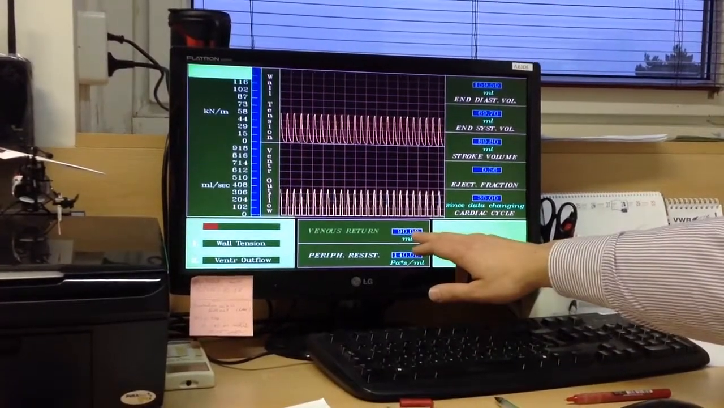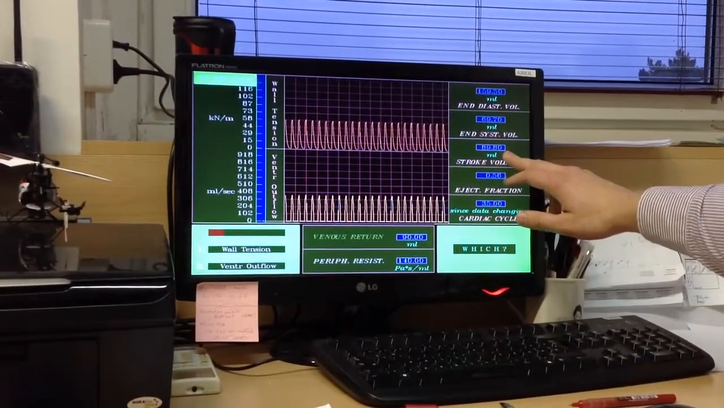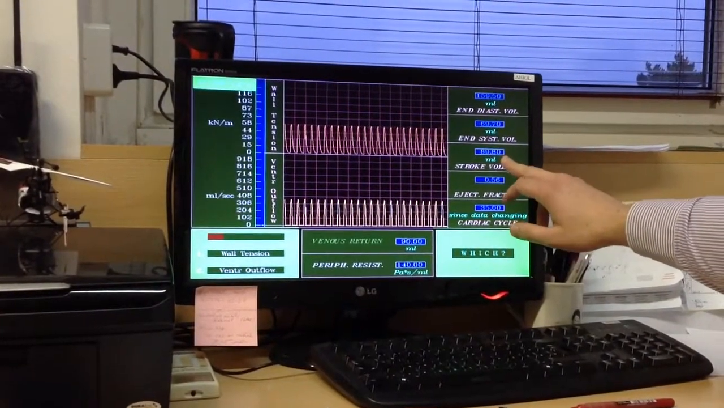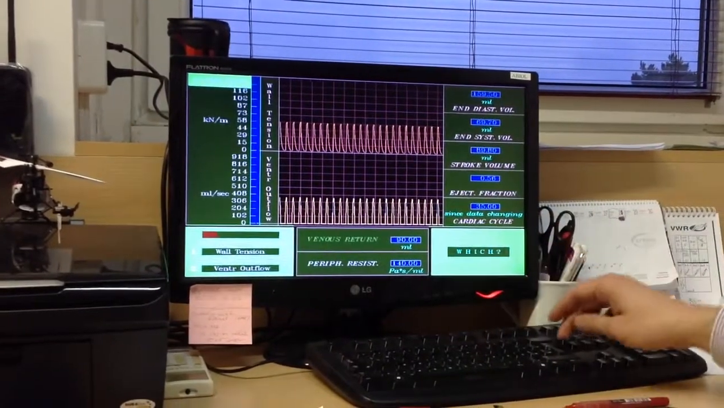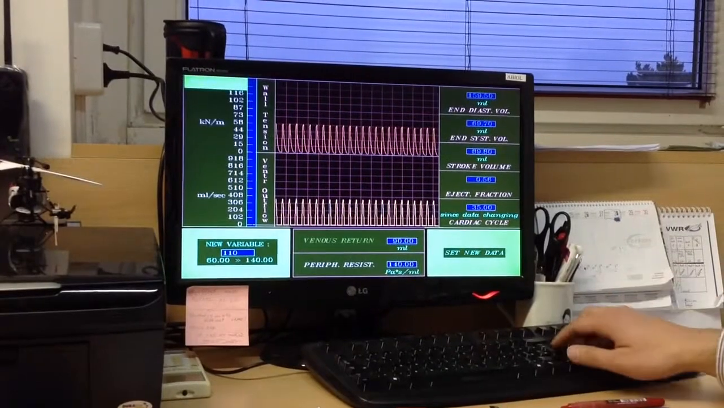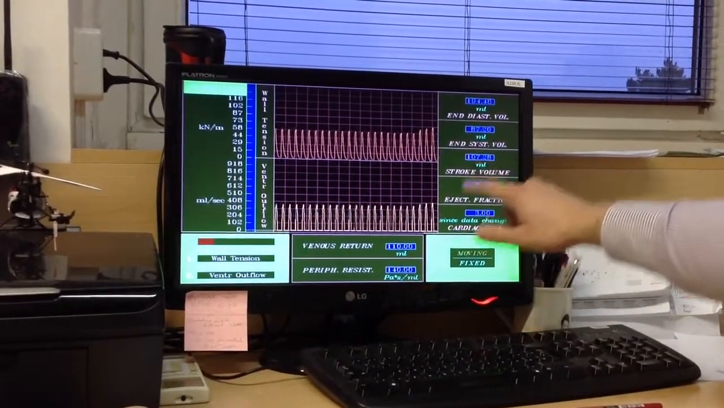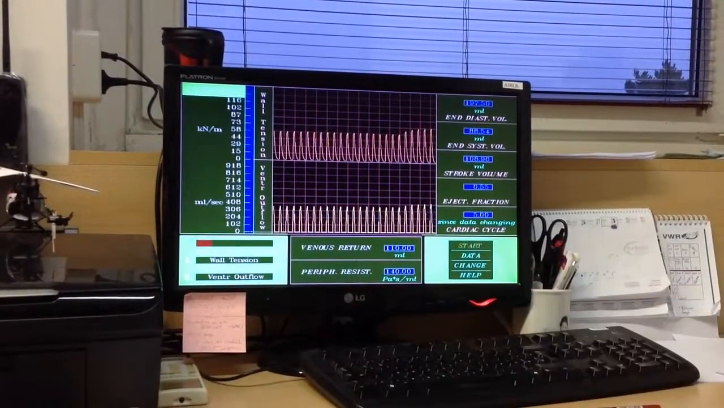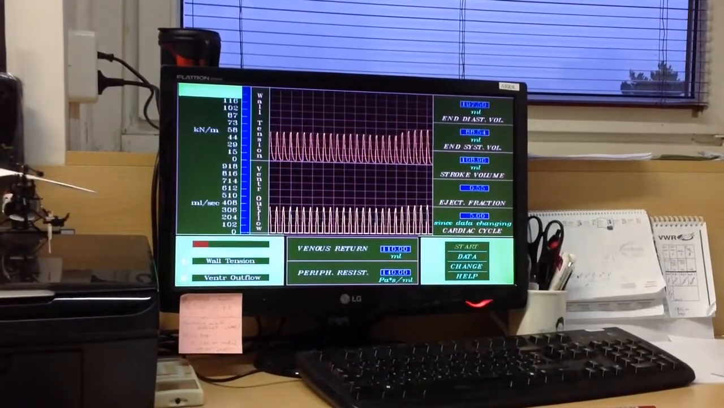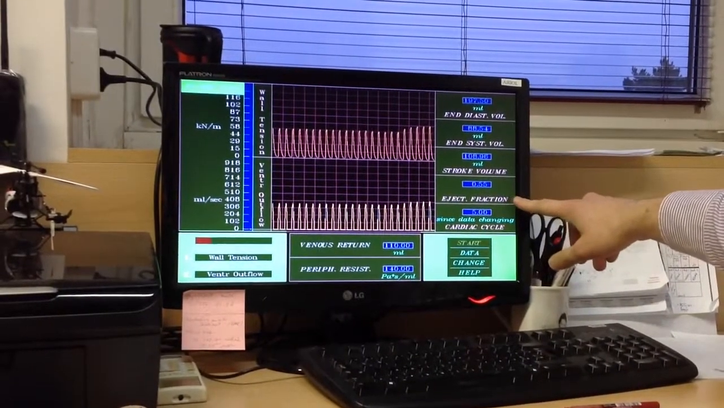Look at the first, initially it was 90 milliliter. Check the stroke volume, it's the same, because these two are always the same. So if we increase it, for example 110, it will increase the stroke volume. Then we stop it with the escape button, and we can see that ejection fraction is 55, so it's the same.